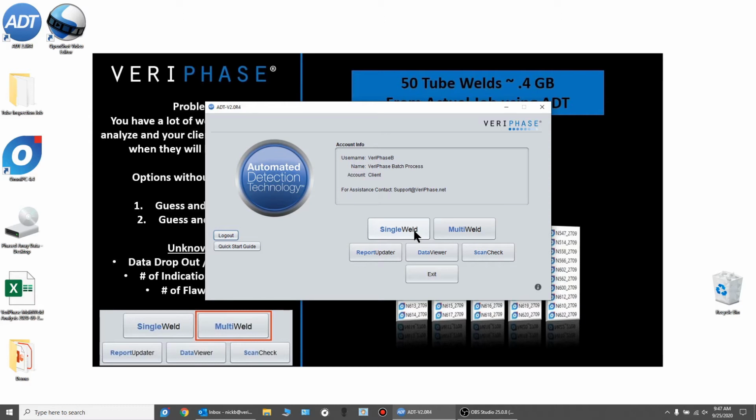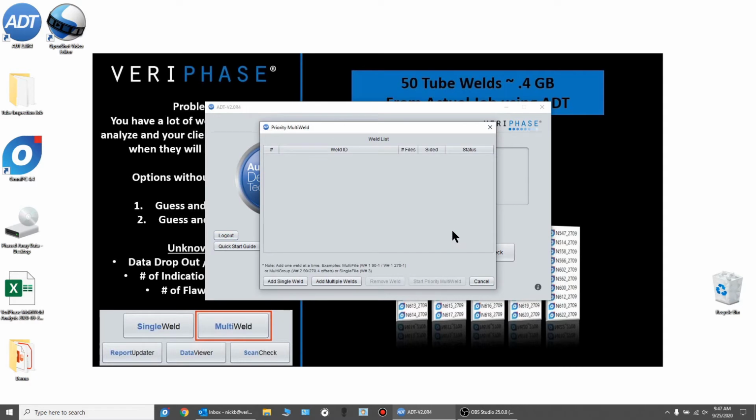We've kind of skipped over any of the reporting or viewing data via these modules, which we'll cover and circle back to how they tie into these other ones. We're going to go into the multi-weld. You can see there's two main parts of the multi-weld selection tool.